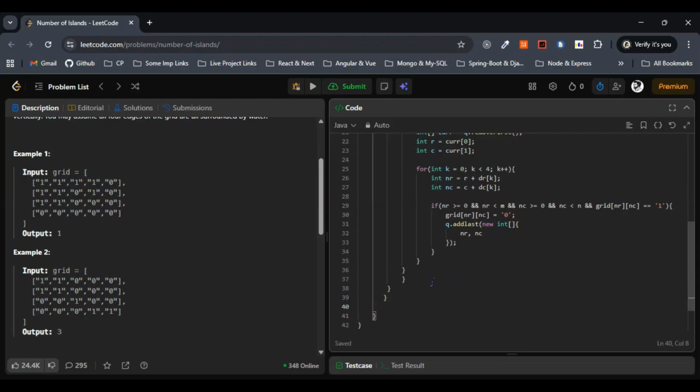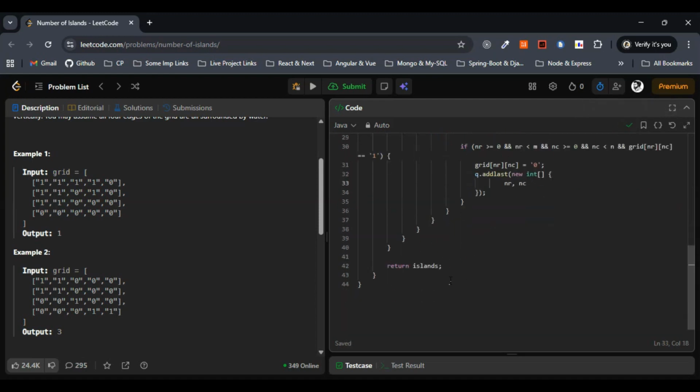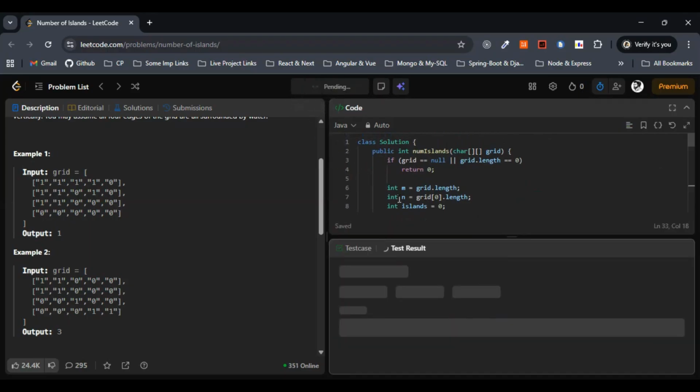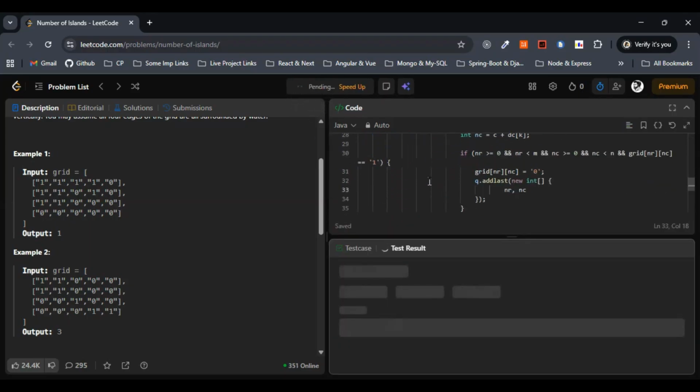So we have to return the total number of islands that we have found. So I'll just give here return islands. So this is it for the code. Let me format the code so that this looks nice. Yeah, now this looks nice. Let me hit the run button. I hope this works. Let's see.